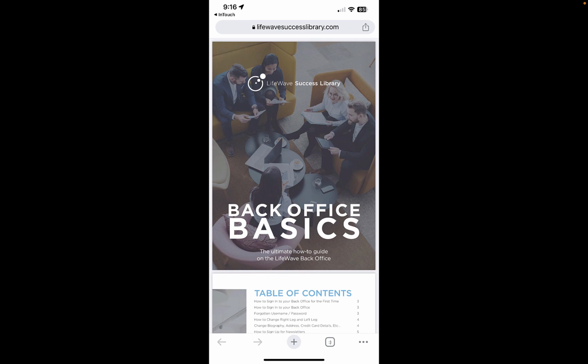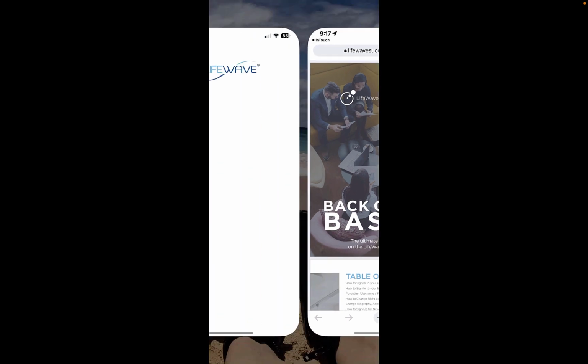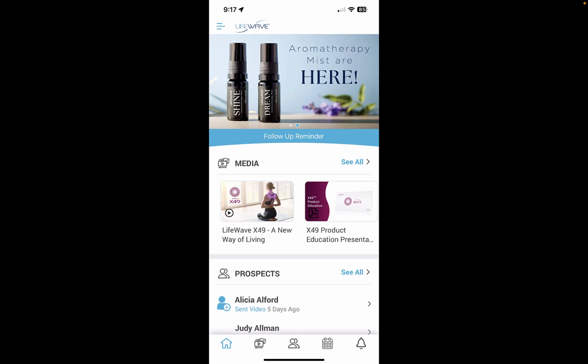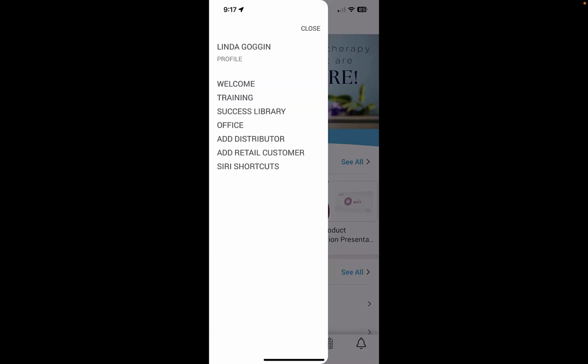And in order to go back to the InTouch, you see at the very top left, I can tap on that and it'll take me all the way back to InTouch. Okay, so once again, I'm going to go up to the top 3 lines right up there. We were in the Success Library exploring that. Now, the next one is how you get to your office, right? So office, this is going to take you to your back office. The next one, add distributor, will take you to the page where you choose a different enrollment kit. Add retail customer, it will take you to the shopping page. So these are wonderful ways.